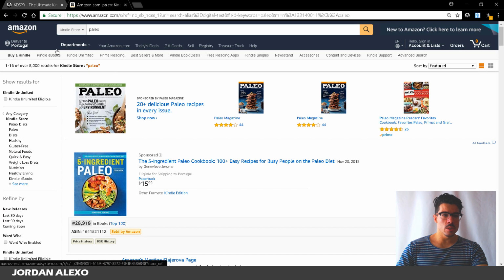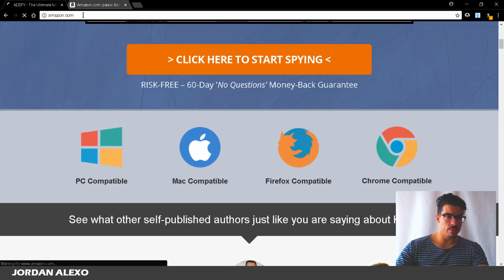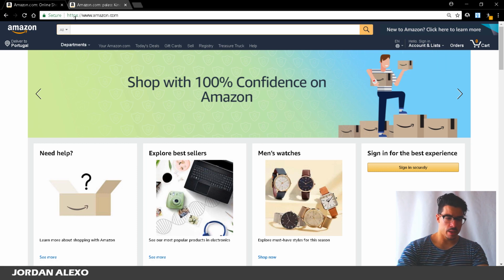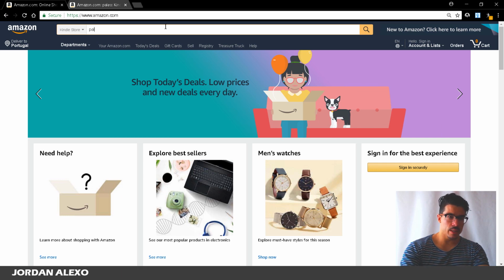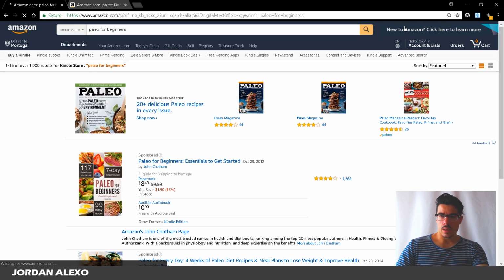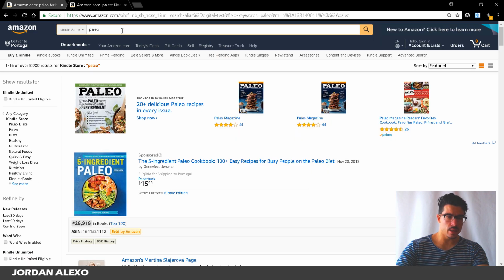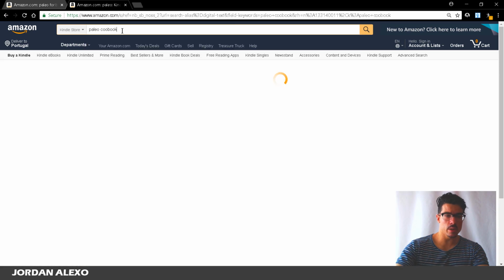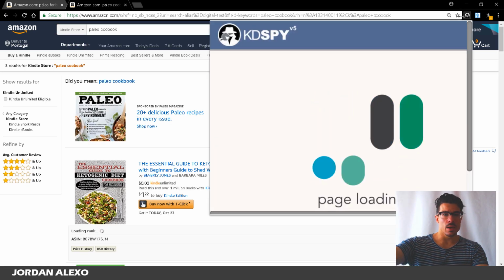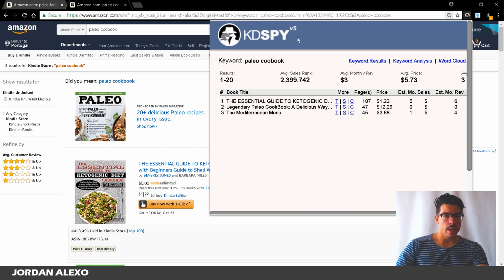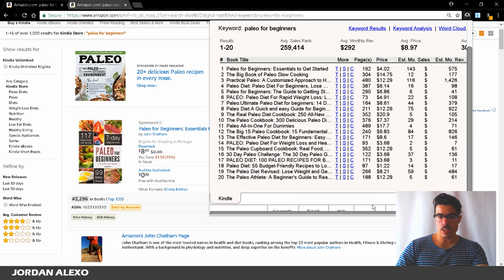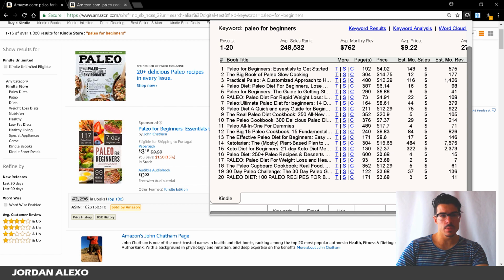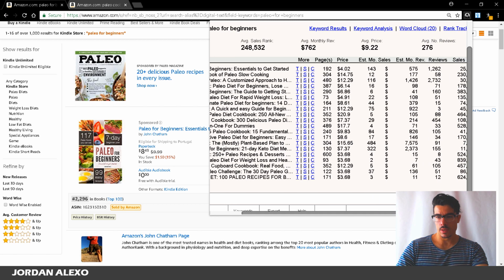The way that I usually use Kindle Spy is, I have several pages open over here, and what I like to do is have several tabs open inside of Amazon. I put over here, let's say, paleo for beginners. I click this button, and I have another keyword over here, let's say paleo cookbook. I click this button and I have like 3 or 4 tabs open, and I just click my Kindle Spy button and I immediately get this information for all of those 3 or 4 tabs with the listings of keywords that I've added over there.